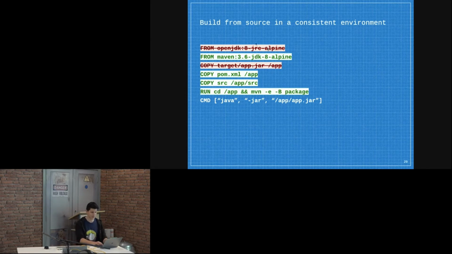So this is the Java way of doing it. We're changing the OpenJDK to Maven. We're just copying over some dependencies, and then we're just running build.